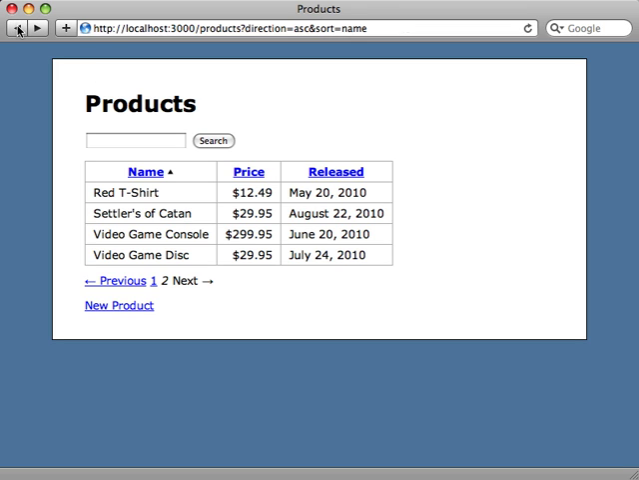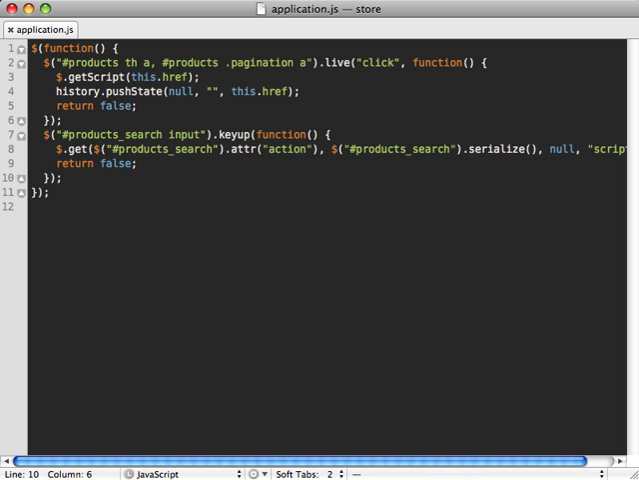But the back button does not quite work yet because we aren't listening to the popState event. So let's bind to the popState event here in jQuery. We just call window bind to the popState event, and let's add a function call here. And in here, we just need to update our list of products, which is basically the same thing that we're doing here. And instead of this.href, because that refers to the anchor tag up there, what we want is just location.href because our URL will change before this popState is triggered.